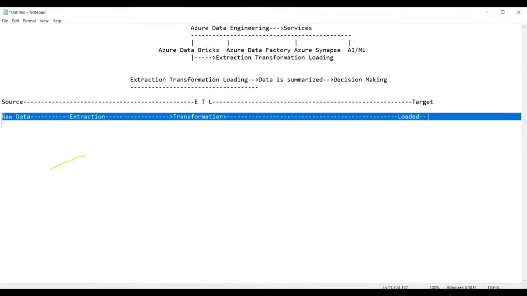Extraction, transformation, and loading. That's it, guys. Nothing else. There is no technicality, nothing where you need to worry about how the things will move on. All these things, you need not worry about this. Simply extraction, transformation, and loading is the process.